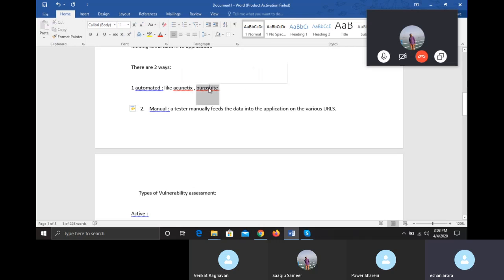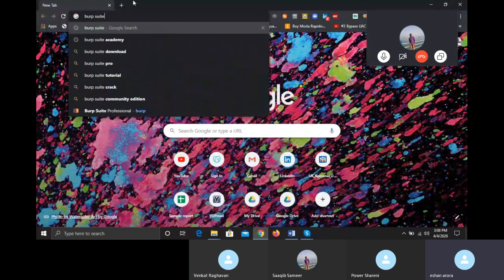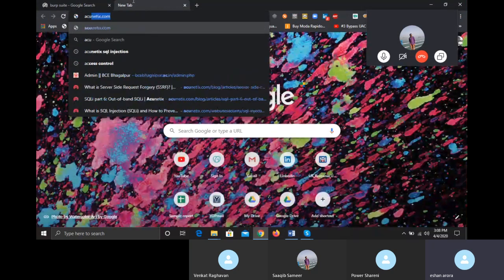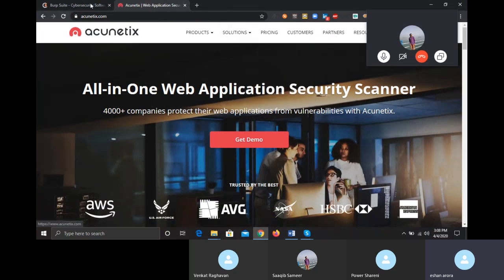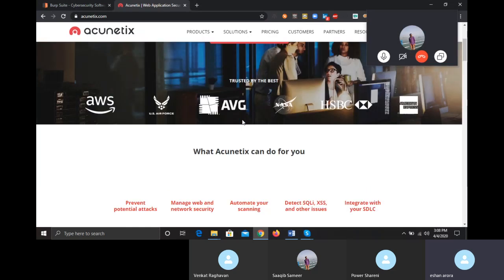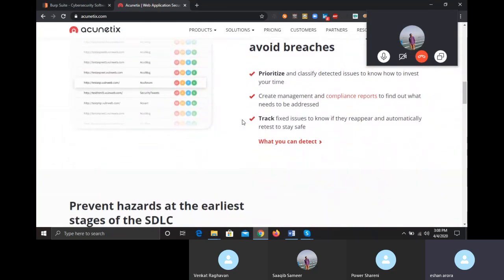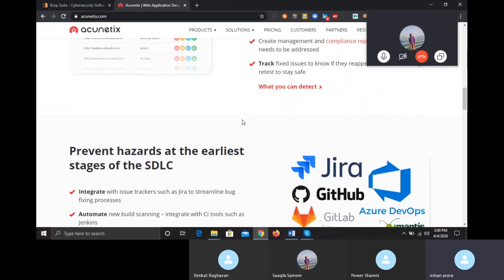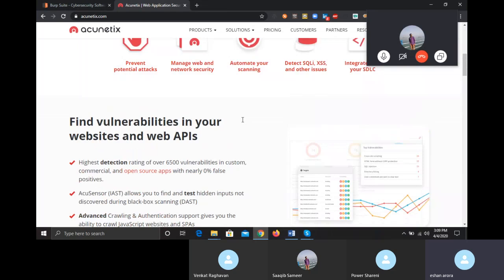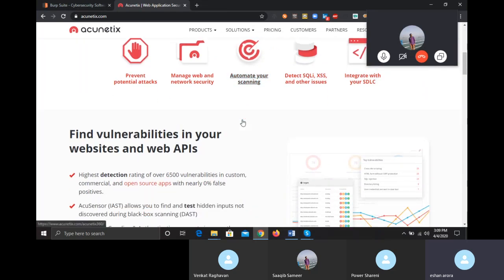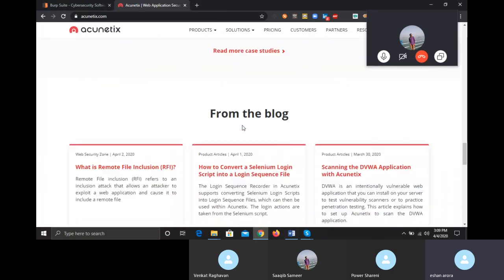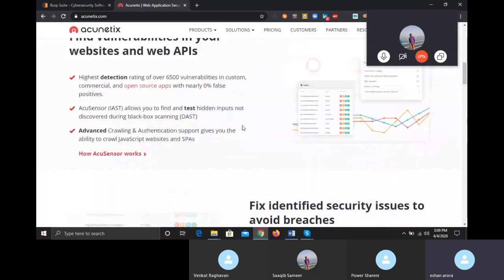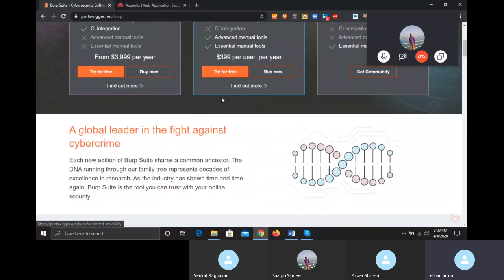I'll show you an example of these softwares. One second. Burp Suite. See, this is Acunetix which I talked about. This is an automated scanner. All the attack vectors and patterns are already fed into the application. This scanner will randomly put data into the application, and based on the behavior, it will give the results. It will show the possible attacks that can be performed on the application.